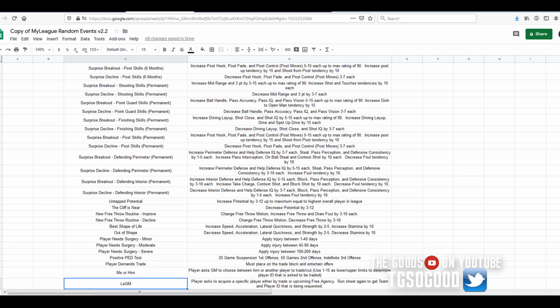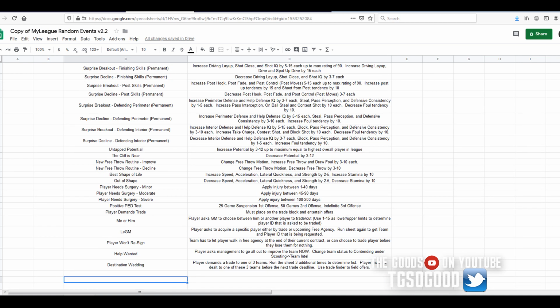What is Legium? Let's see. Player asked to acquire a specific player either by trade or upcoming free agency. Run sheet again to get team and player ID that is being requested. It's pretty cool. It will suck, though, if the team and player that you request is just like a role player. Anyway. Player won't resign. Help wanted. Destination wedding. We already saw that. There's plenty of stuff in here.